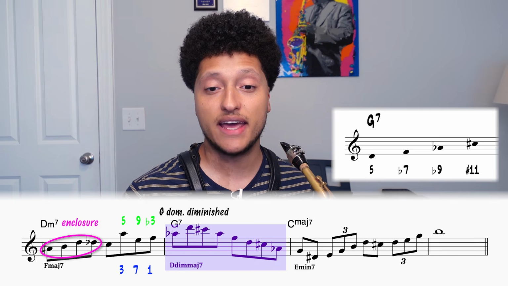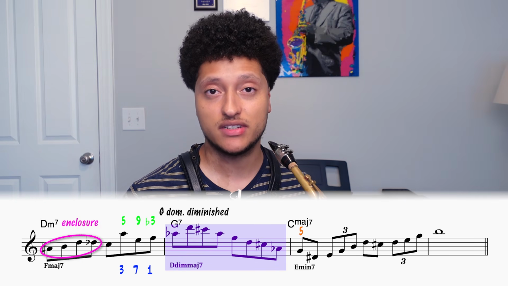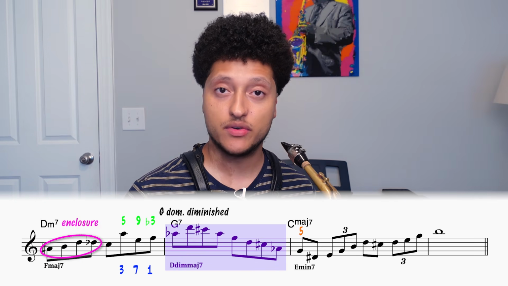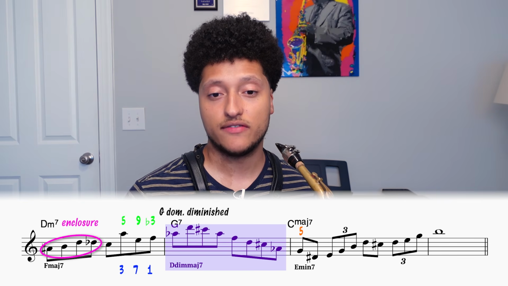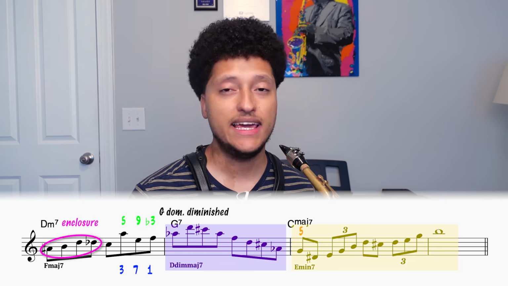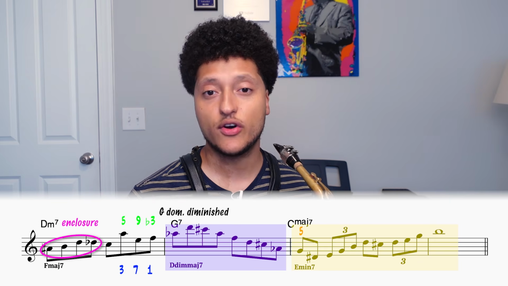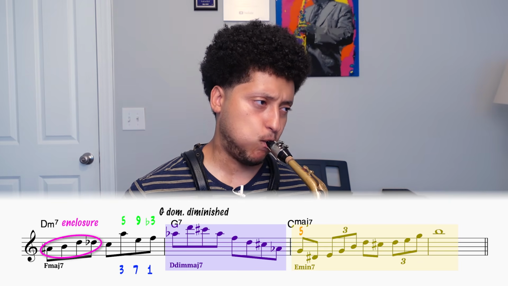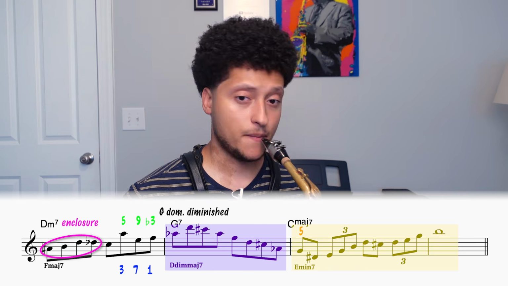And then we voice lead down onto the 5th of our C major 7 chord. And then we play with the sound of the upper structure found on the 3rd of our 1 major 7 chord. In this case, it's going to be the E minor 7. So we're just going to play with those chord tones and make a melody out of that.